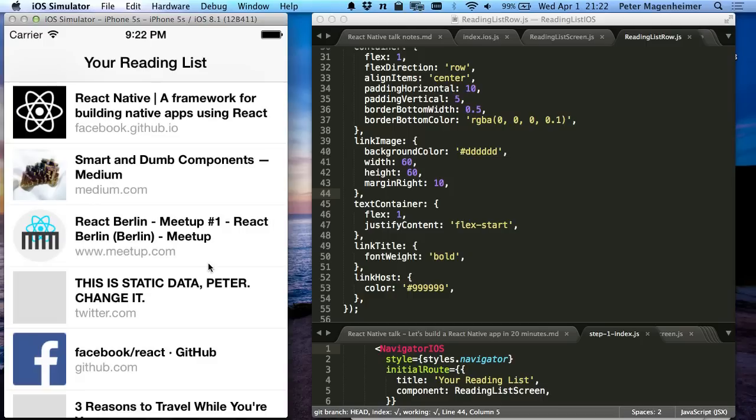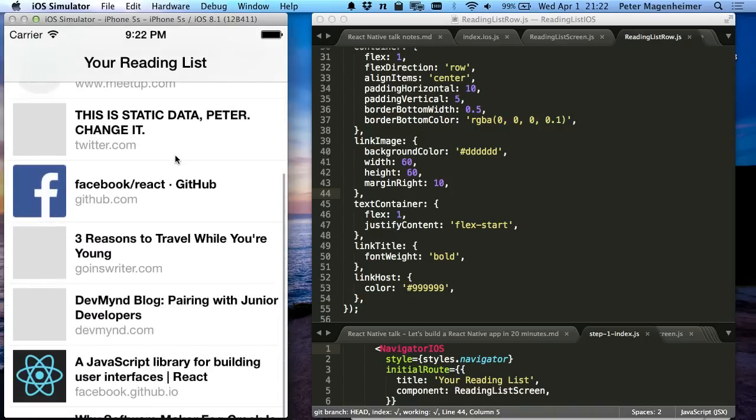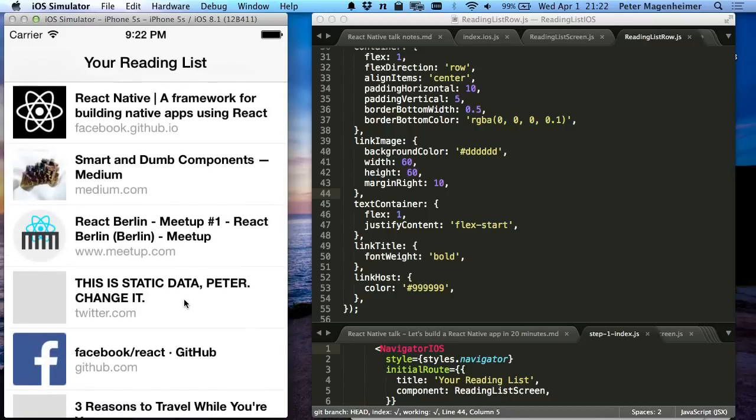So where are we? Now we have a list that doesn't really do much. You can scroll up and down. You can look at your list, but you can't actually click on, or tap on, anything. You can't really interact. So let's fix that.